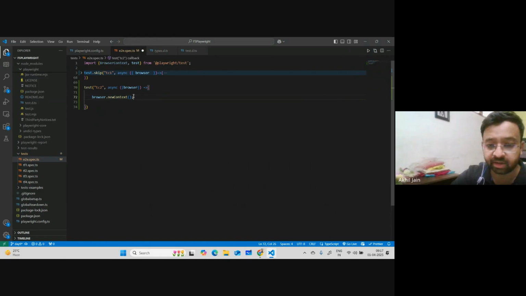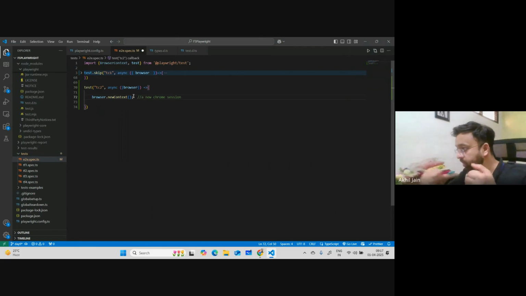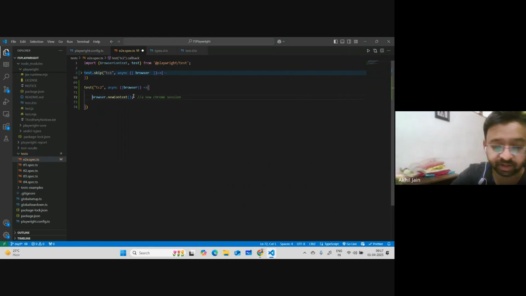This will generate a new Chrome session for you. It's like a new browser being opened up. Although the browser will not open, it will be running in the background. The browser will only open and show you once you open a page on that session, as we discussed yesterday. So you can create a context like this. You can say context, and I will collect it in C1, let's say.